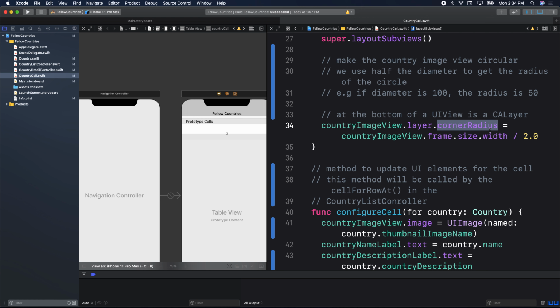Corner radius takes in a CGFloat. So we need to pass in a CGFloat to it. Here we say corner radius equals half the diameter, or half the width of the image. With that value, we're able to make a circle.